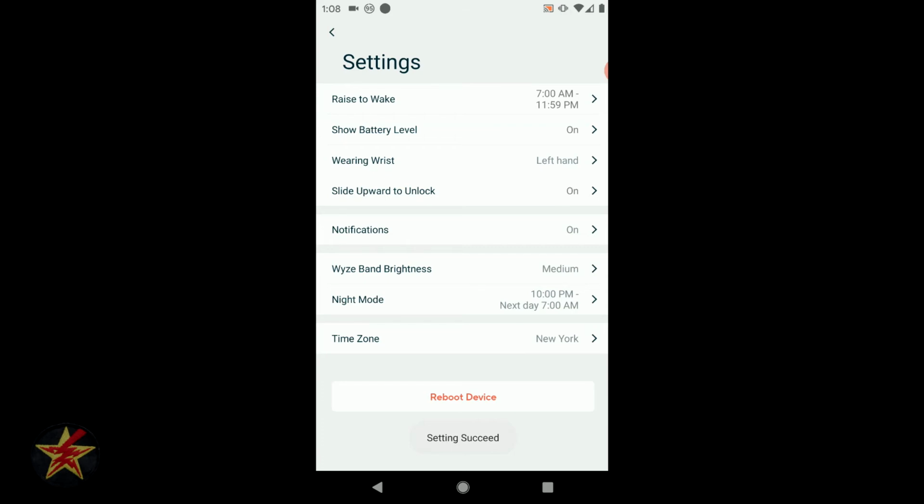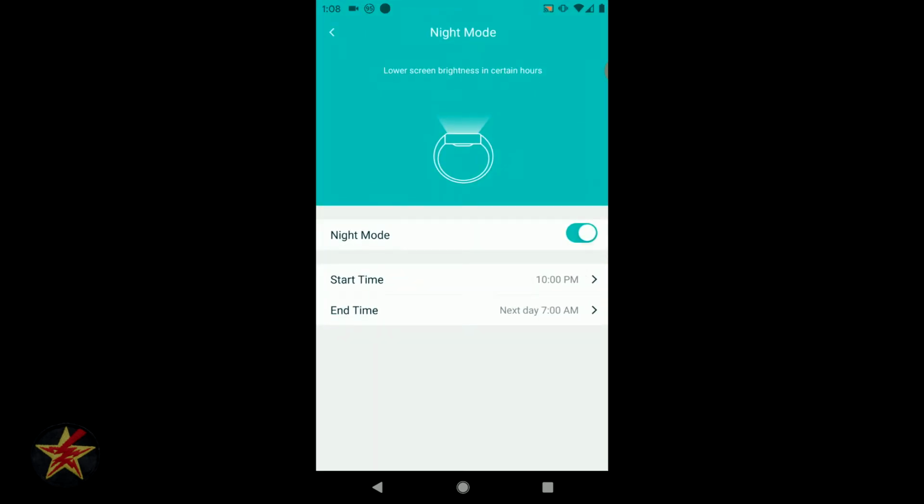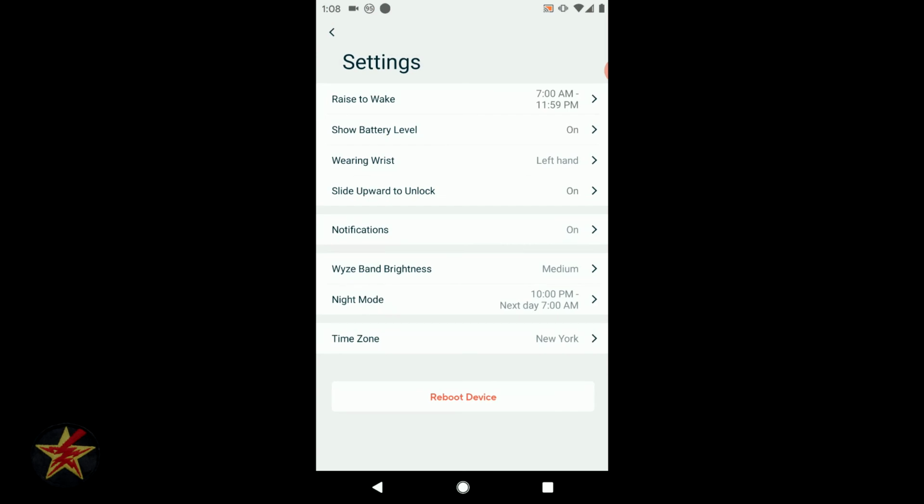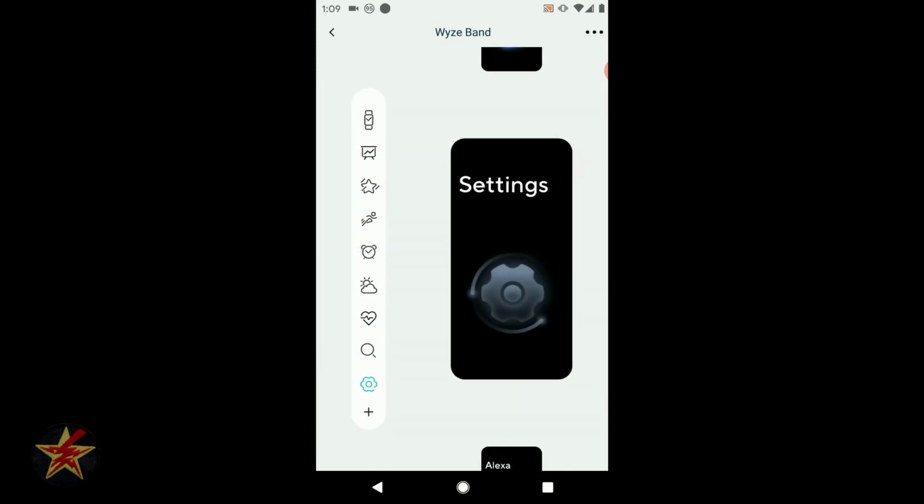You have night mode. So selecting this again, lower screen brightness at certain hours. For me, I have it starting at 10 p.m. and ending at 7 a.m. So the screen should automatically lower itself to the lowest setting. There is no adaptive light sensor on the band, so this is the only way that you'd be able to have that automatically lower in some way, shape, or form. And then you have your time zone. For me, it's New York because, well, I'm in New York. Here you go. You got reboot device. You can do that from right there.